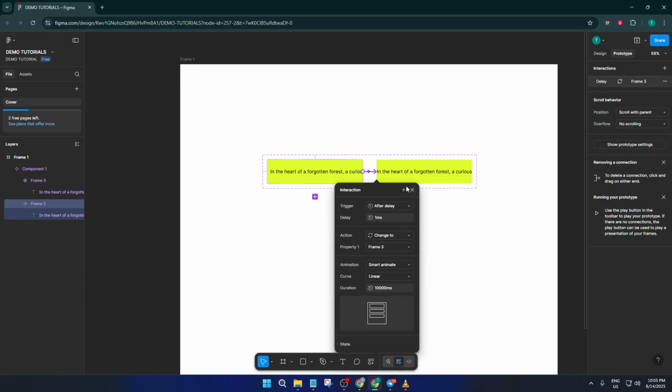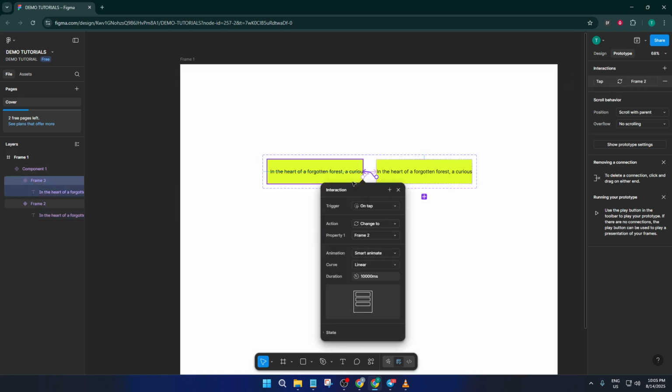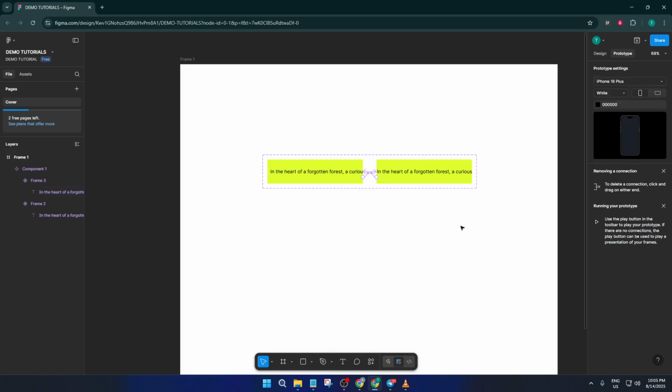Now select the second variant and do almost the same thing. Add an interaction, choose After Delay with 1 millisecond, but set the animation type to Instant. What this does is, after the animation is done, it snaps instantly back to the starting position, ready to loop again. Drag your new component asset onto your main canvas wherever you want to preview it, and double-click to enter present mode. Give it a moment, and you should see your text sliding endlessly.